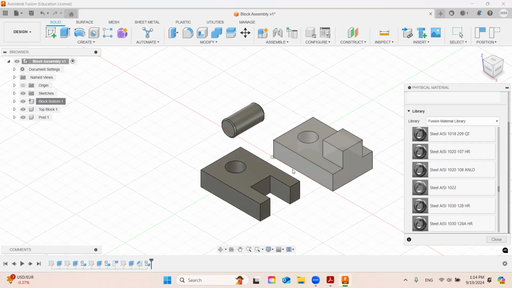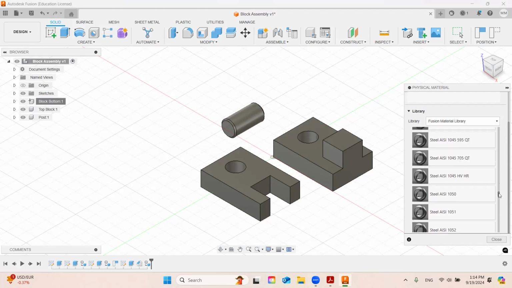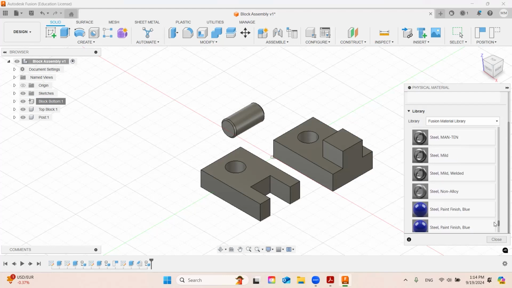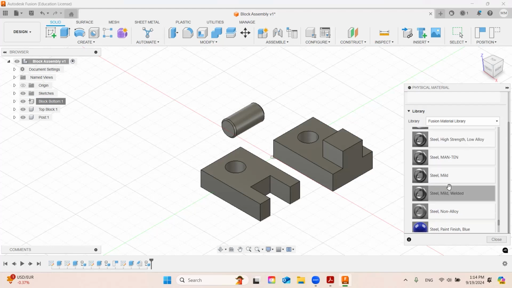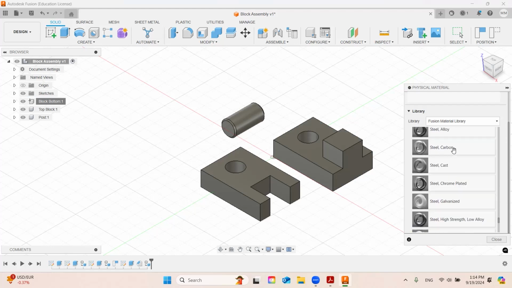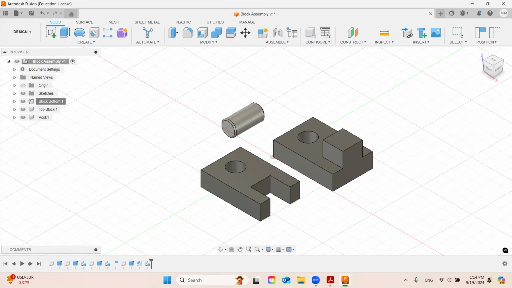And for the post, actually, we're going to be using steel carbon, so it will be a different kind of steel. Let's just switch that one real quick. Let's look for it. Mild steel, chrome plated. There we go, steel carbon. And notice how the appearance changed. So now we have those. We already know how to do that.